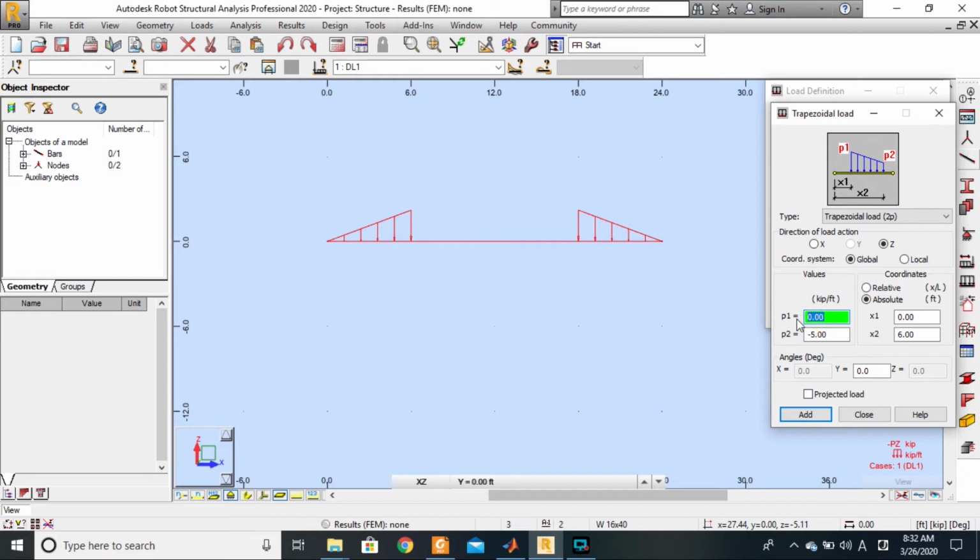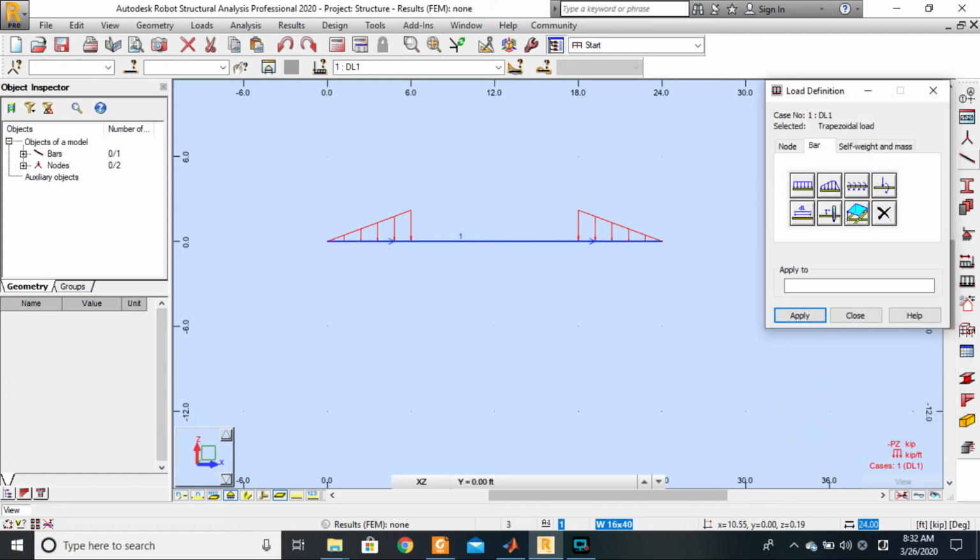So P1 will say -5 and P2 -5. That's the load of the uniformly distributed load right here. But X1 changes, right? We want X1 to start at 6 and X2 to end at 18. Okay? So remember, we are measuring all of these things from node 1 of the beam, according to our diagram that we have right here. It's just following this picture, that's all. Nothing complex. So when I click on add, if I click right here, you see the uniformly distributed load in the middle. Okay, so that was great.